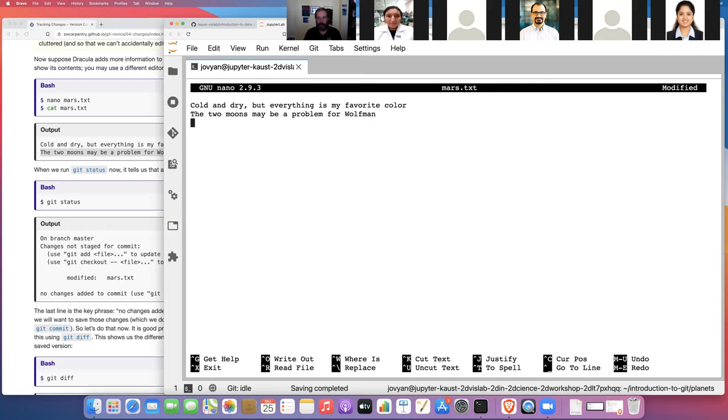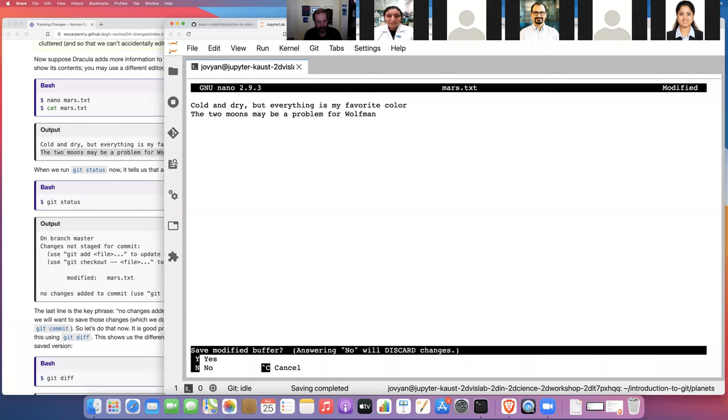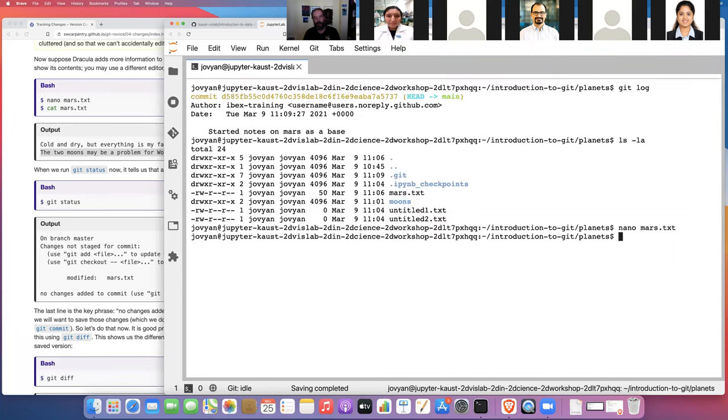And then the keyboard shortcuts to get out of nano are listed at the bottom. This caret is like the control key, and then X for exit. So if you do control X, you'll be asked if you want to save the modified file buffer, and you can just say Y for yes. And then it will ask you what file to write to, and I'll say the same file, so you just hit enter. And so that's the command line way of editing a file.